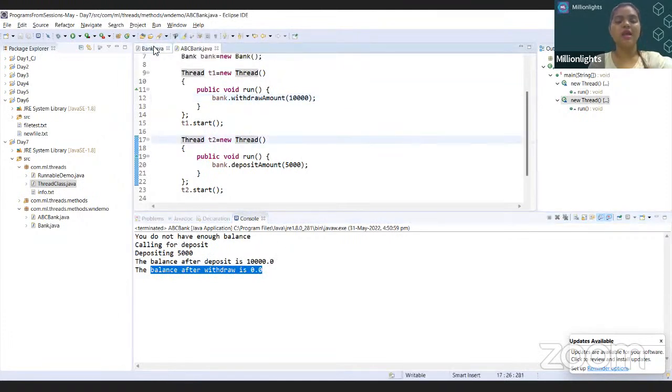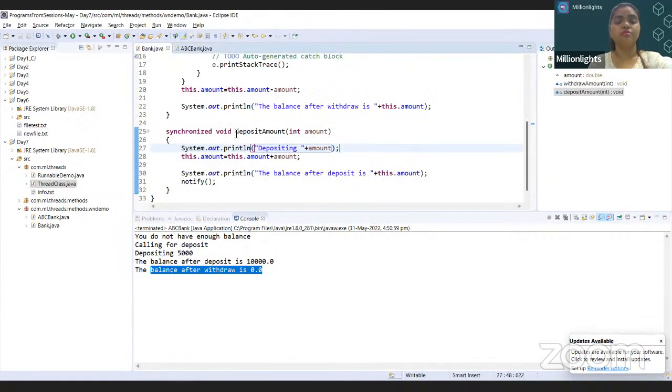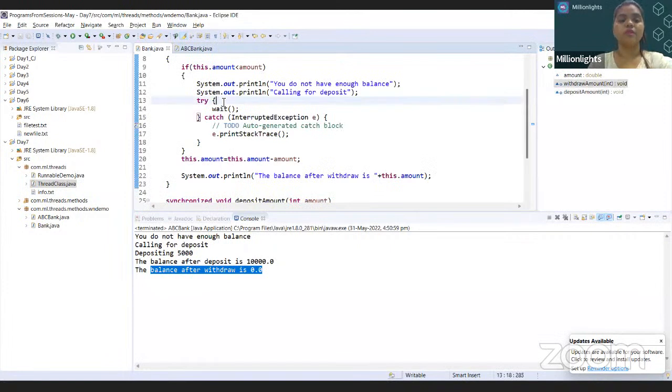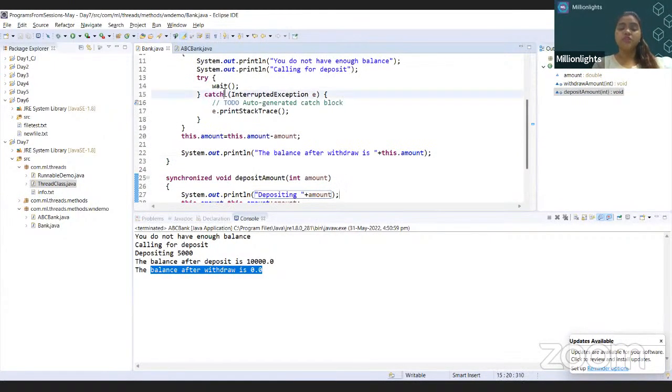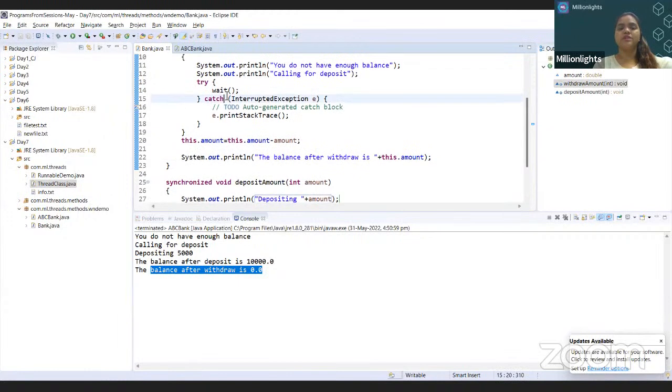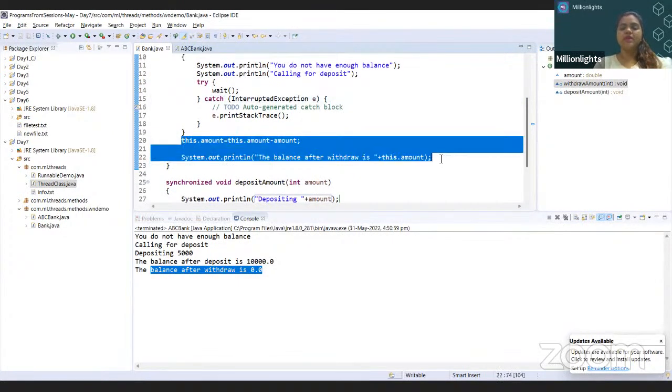So once this is done, I can just say here. Okay. Maybe after this notifies, I cannot know. Okay. The balance after deposit is this, and it is because notify was called. Now it is going to call the thread which was on wait, and this will be excluded. So it is calling everything that I had in here.